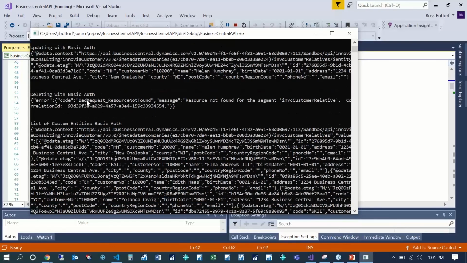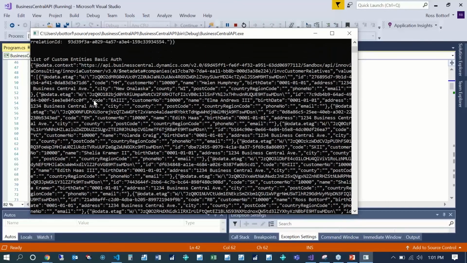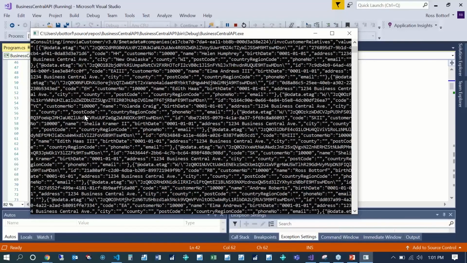Updating with basic auth gives me back my return JSON. Deleting with basic auth, the ID that I happen to pass in this code, again, was one that was already removed. So I'm getting the business logic back telling me resource not found for the segment, but it did connect and it tried to do what I passed it. And at the bottom, I'm getting my list of custom entities with basic authentication.